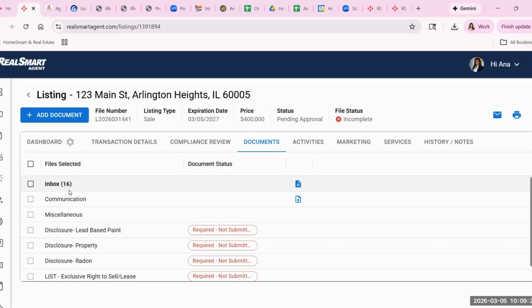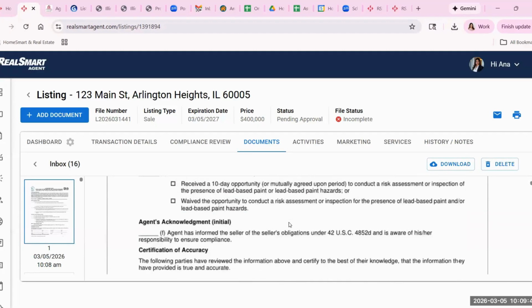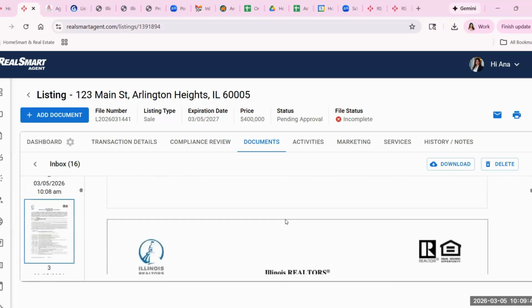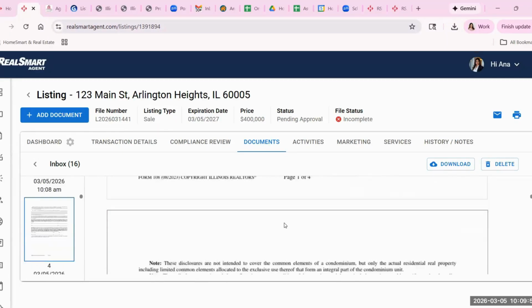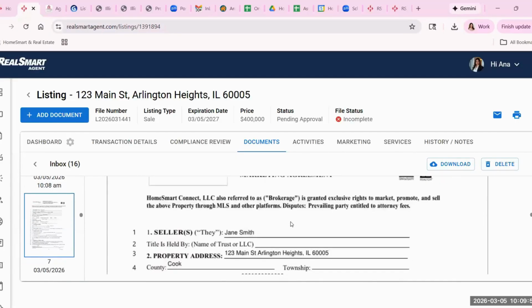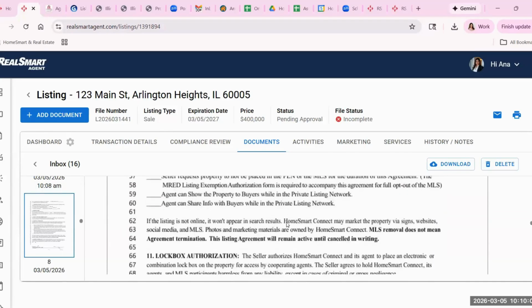So make sure, if your internet and Wi-Fi is working, that you see the items in your inbox. You can always double click on that little blue page to see what was added there. There's my lead-based paint. There's my radon. And there's my property disclosure. And then there's my listing agreement. So I think that covers those 16 items, all the documents that I uploaded.